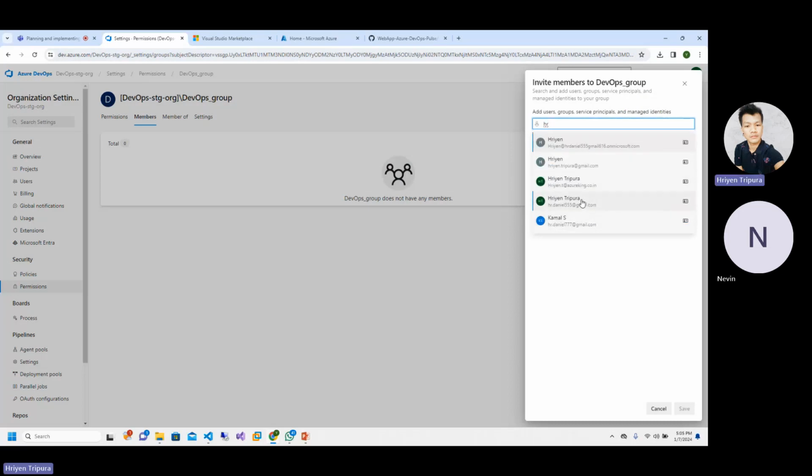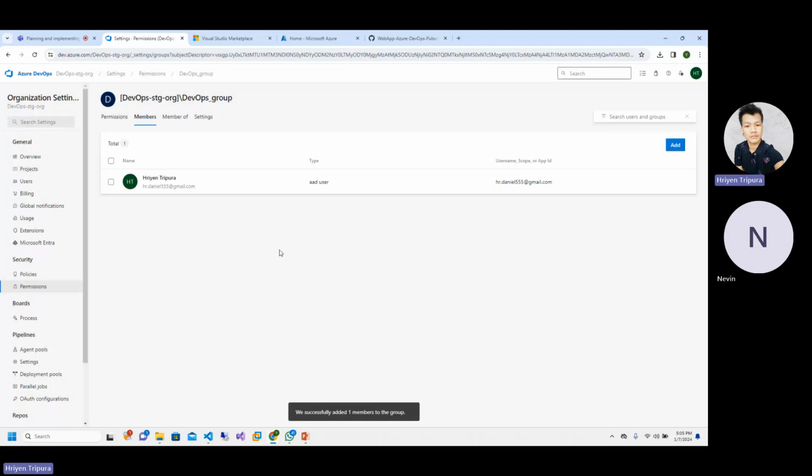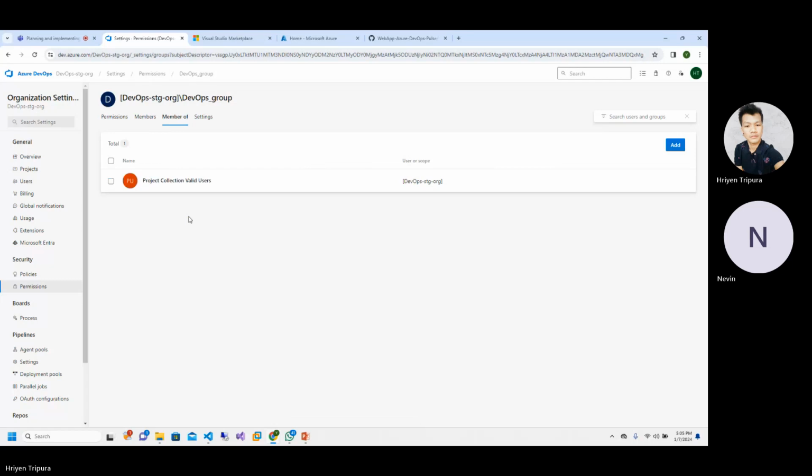I will give this one. So this particular person is now also a member of this particular DevOps group. Now this is "members of". If you have some other thing, you can add "members of". This can be a member of any other group also, a user.